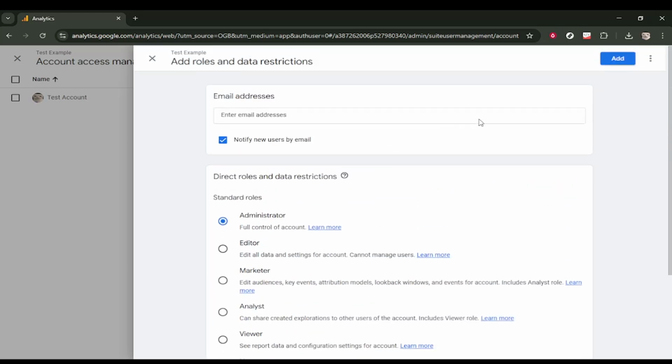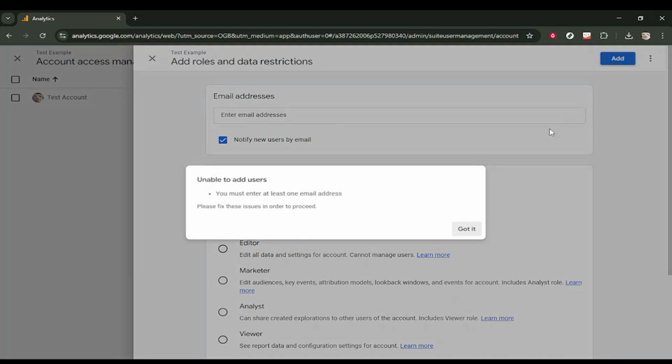When everything looks correct, click Add to confirm. Google Analytics will then grant access based on the permissions you selected, and the user will appear in the list of people who can access the account. And that is all there is to it.